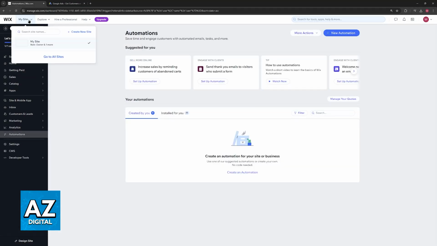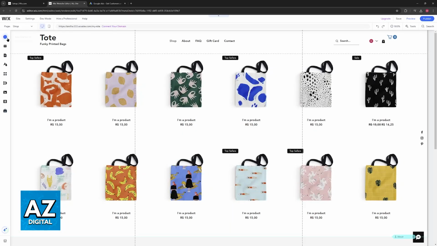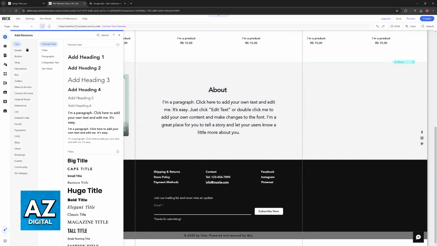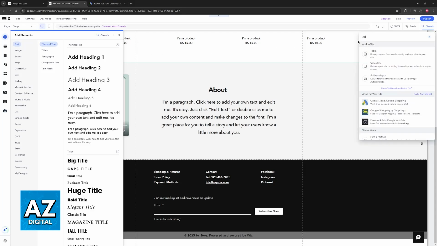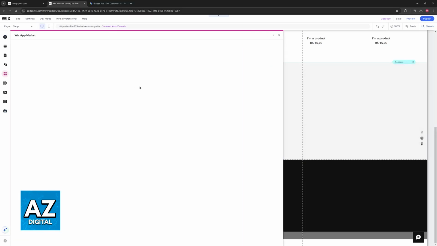Now, when you go over to the website editor, you will also be able to find options related to managing ads. So if you go over to the design site page, you can add elements using the button at the left side of the screen. And by clicking this plus sign, choosing to add an element, you will be able to set up ads around the screen. So go over to add elements. And now you can use the search function to look for anything related to ads. As you can see, they have the Google Ads and Google Shipping ad.